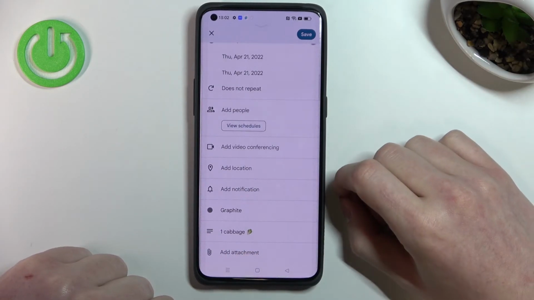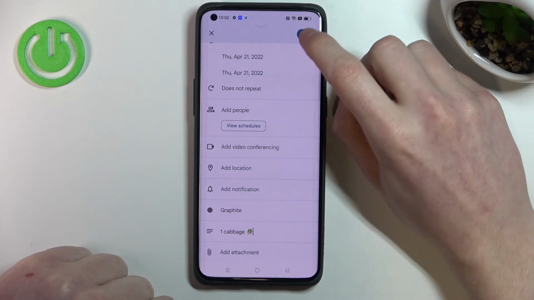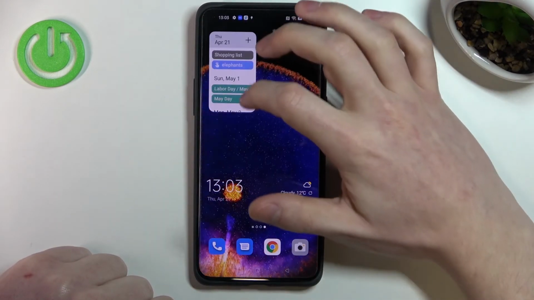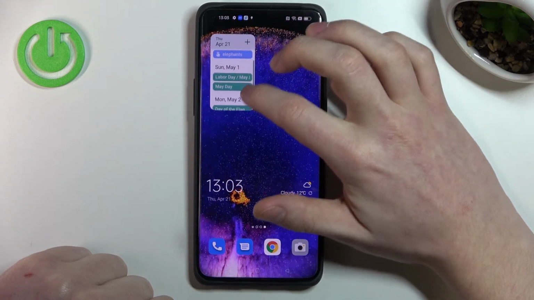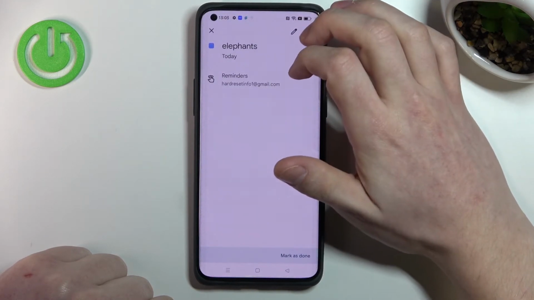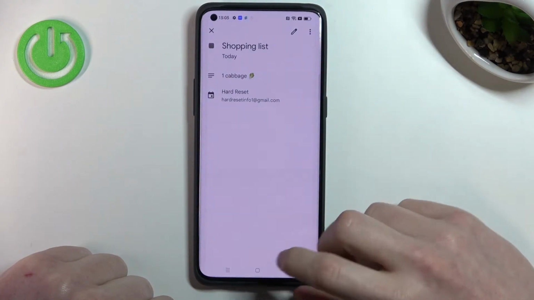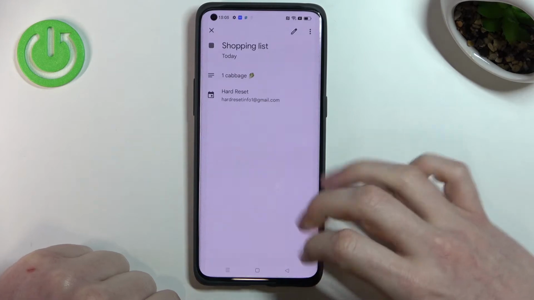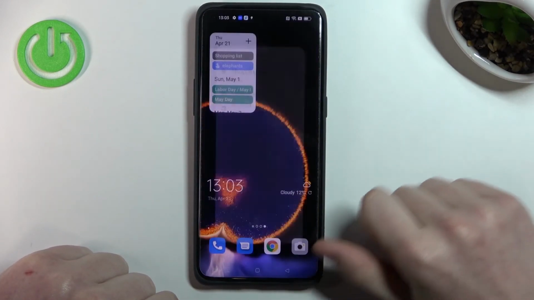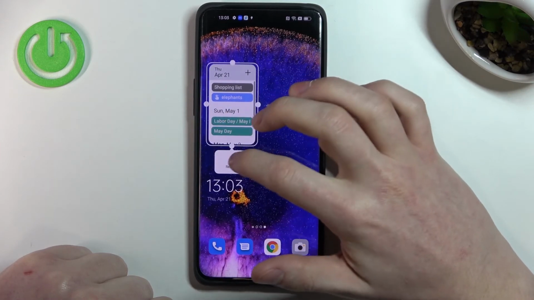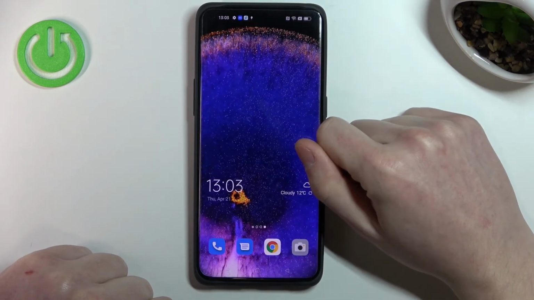We could also add attachment if we want. And after doing all that, we can press save. Go back to our widget. And as you can see, there's a shopping list right here. It needed to refresh and we can see that we need to buy 1 cabbage. That's pretty handy as well. Now let's actually remove that one because we don't want it for now.